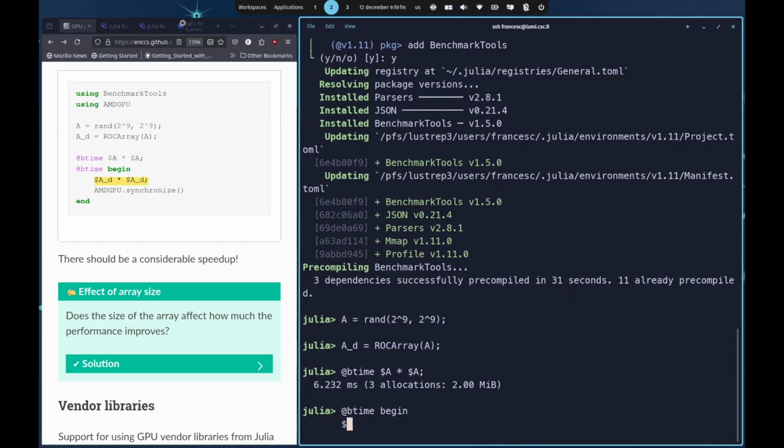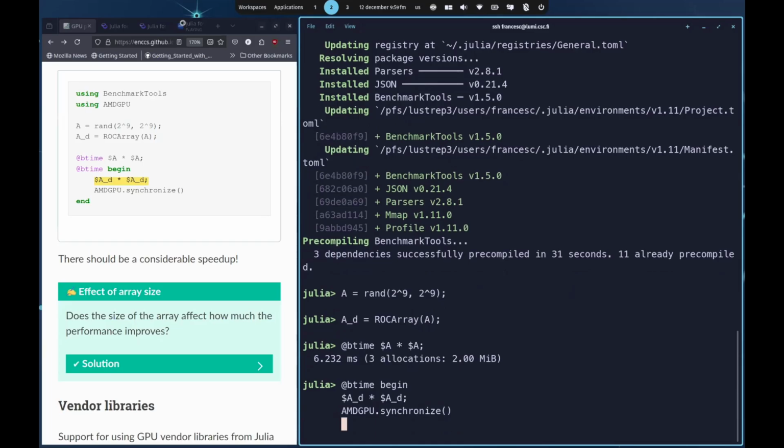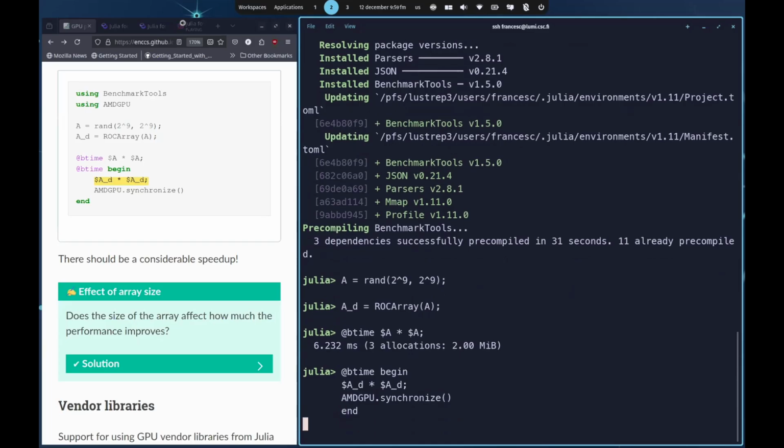So we do the same multiplication with the GPU array. And then we basically tell the GPU or the runtime to wait for it, and then we end. And this will run basically the same benchmark.